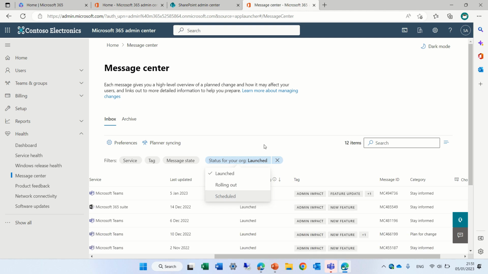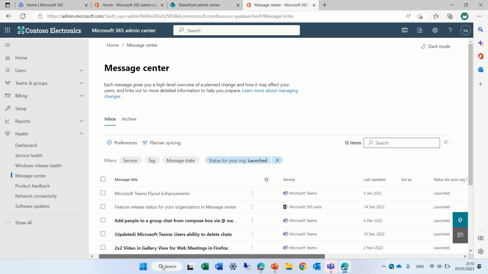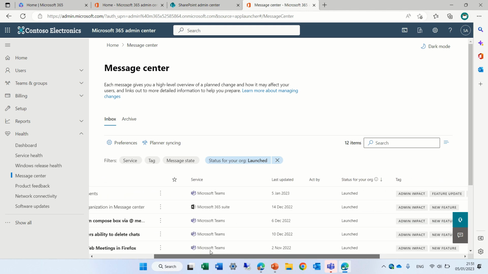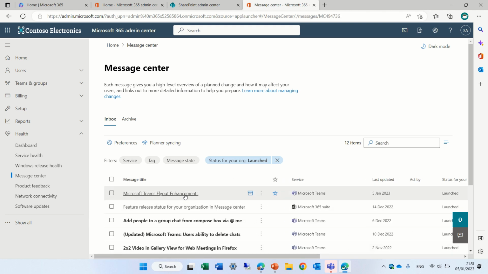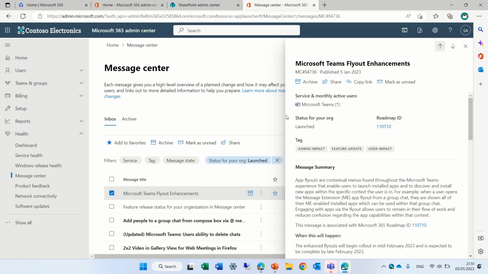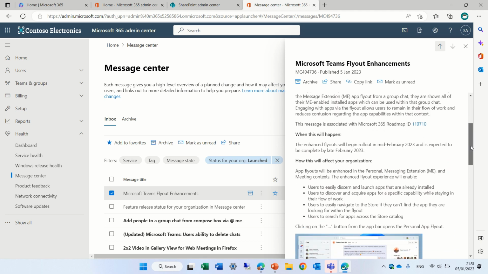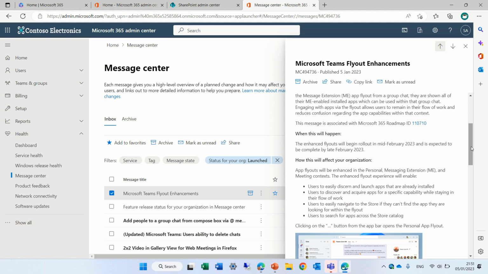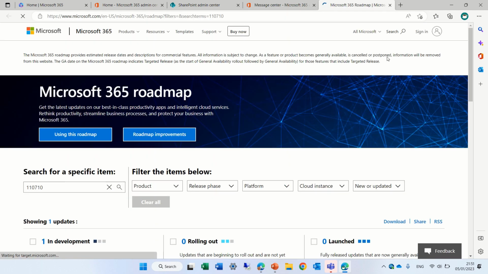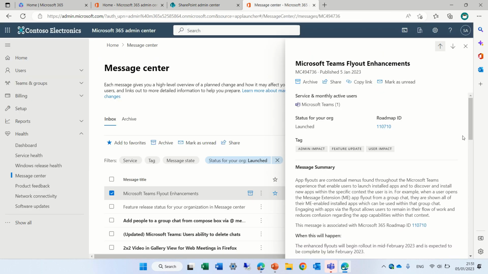So you can mark either 1 or 2. All of these have been launched, so we can look at them. If we go into one of the messages, we can see an area, Status of Your Organization. We see the status, and we also see the roadmap ID here instead of seeing it over here. If we click on it, it will bring us to the roadmap.